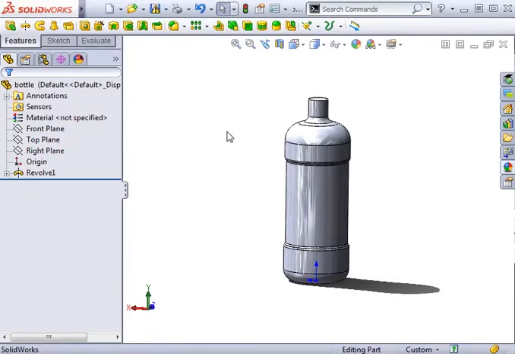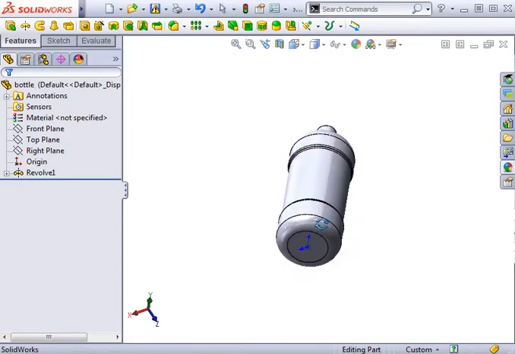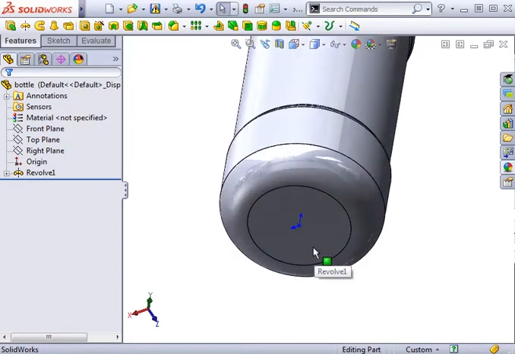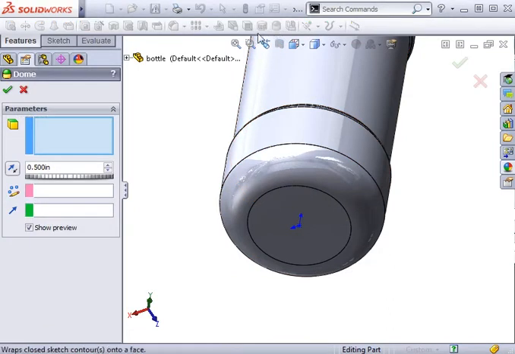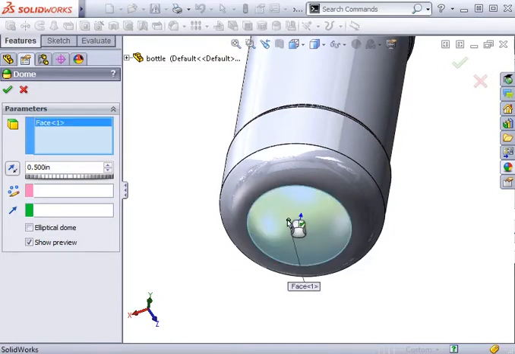In SolidWorks, the Dome feature is often used to create a spherical feature to round off a face in your model. The Dome feature can come in handy when you're modeling hemispheres or adding finishing touches to a surface of a model. Here I have a bottle, and I would like to apply a dome to the bottom face. To launch the Dome feature, I'll click the Dome icon on the Features toolbar. First, I'll select this bottom face to dome. Then, I'll set the distance to 0.5 inches.